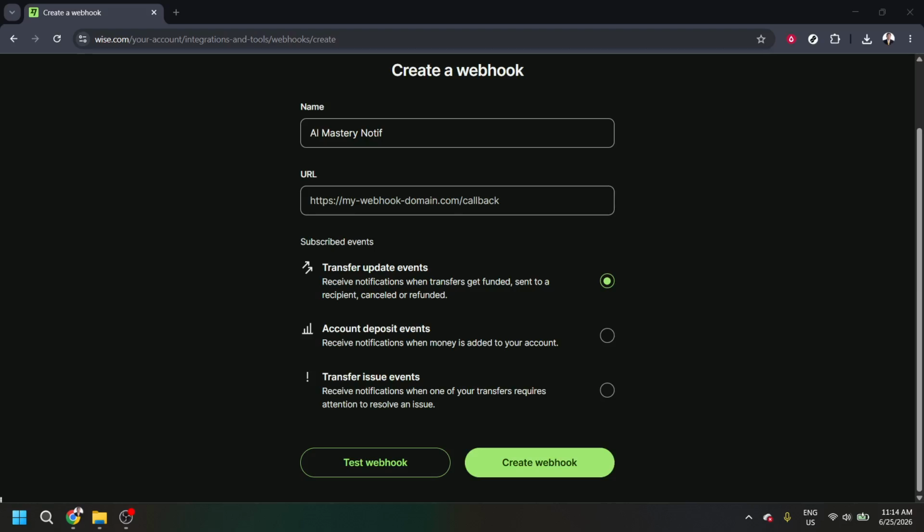So, to recap, from confused about where to create webhooks in Wise to confidently setting one up in under 2 minutes. That is the whole process. No fluff, no extra steps, just a clean setup that works. Go ahead and try it yourself. You have got this.